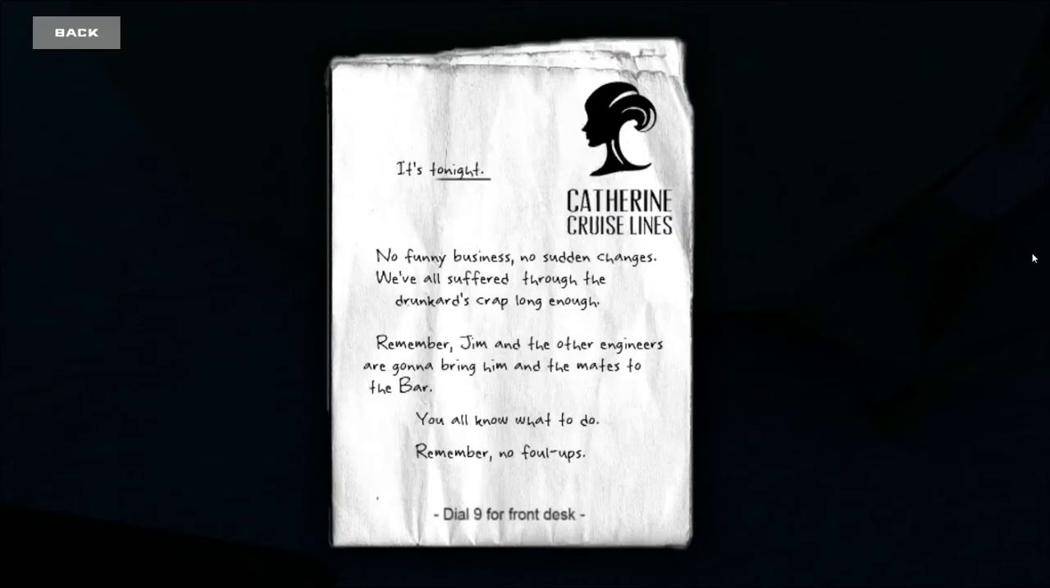Conference room A1. It's tonight. No funny business, no sudden changes. We've all suffered through the drunkard's crap long enough. Remember, Jim and the other engineers are going to bring him and the mates to the bar. You all know what to do. Remember, no foul-ups.